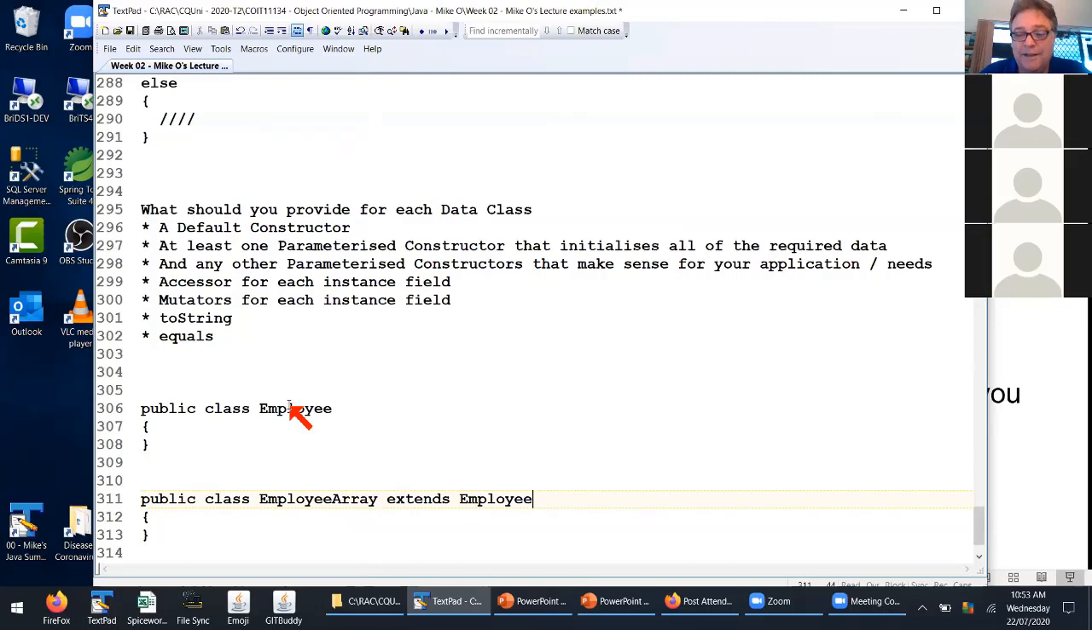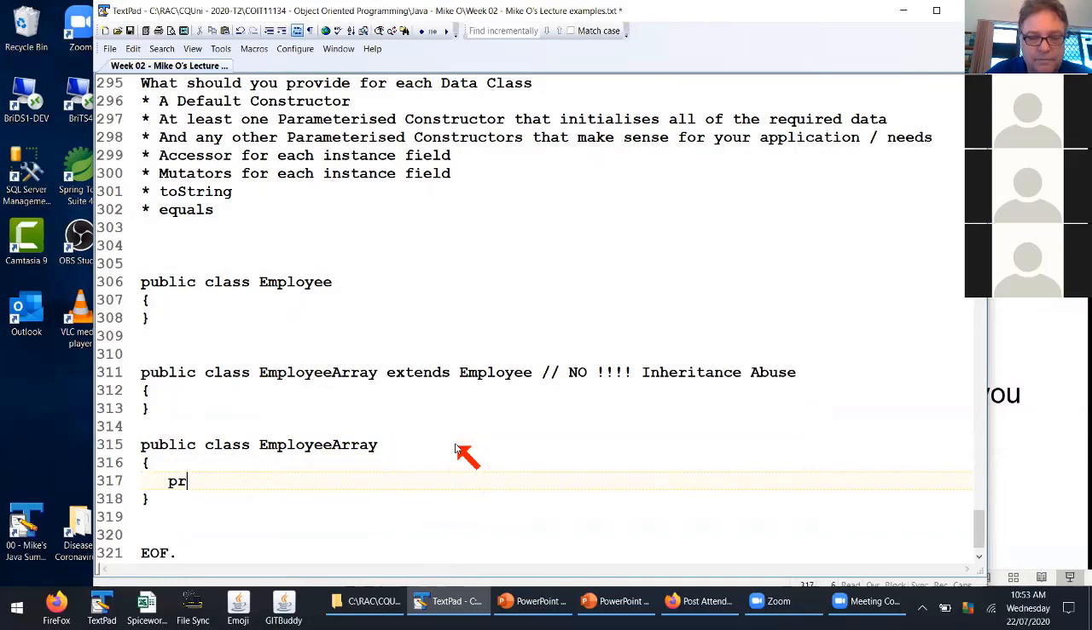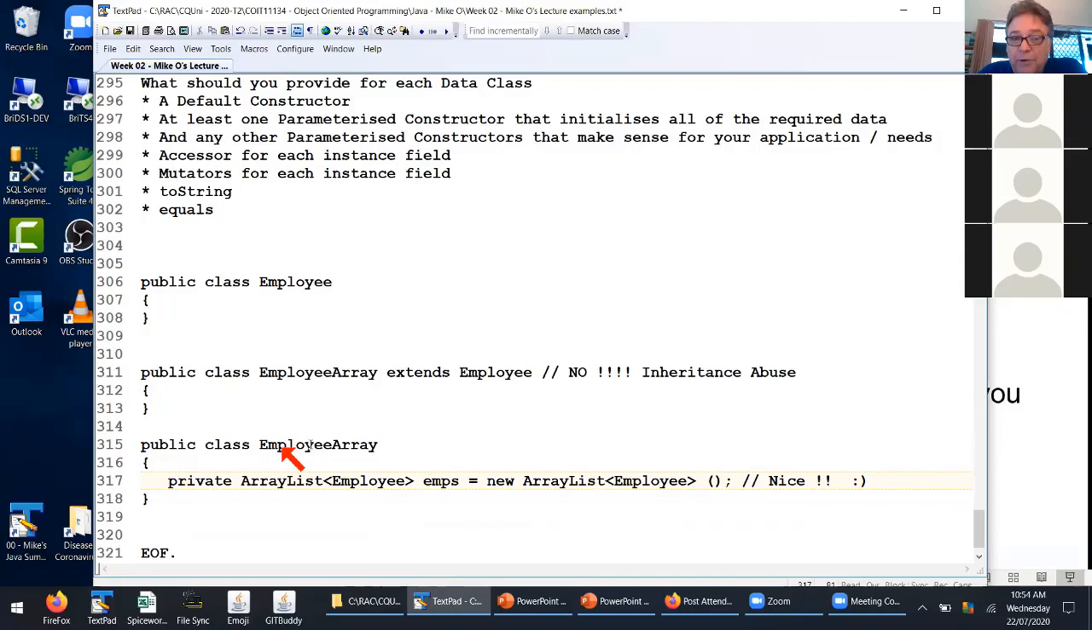Okay, so you can do it and you can make it work, but it's really abusing the inheritance mechanism. Well, inheritance abuse. A much better way to do it is composition. So we've got the employee array class contains an array list of employees. That's a much better design. You can do it the other way, but it's horrible and it's inheritance abuse, and you end up with a whole nightmare of stuff happening where you've had to squeeze square pegs into round holes. That's much better. So that's using composition.